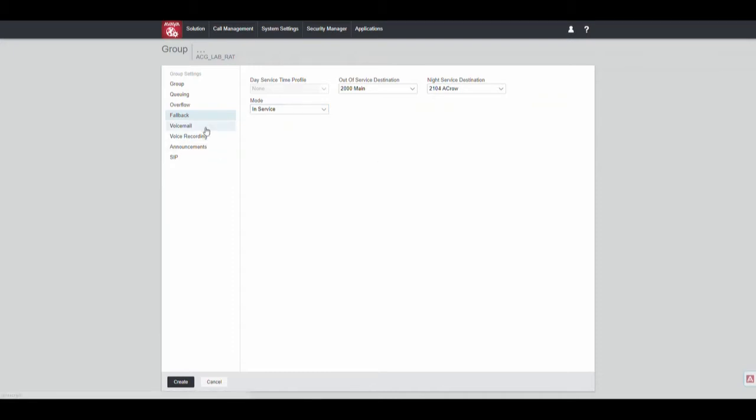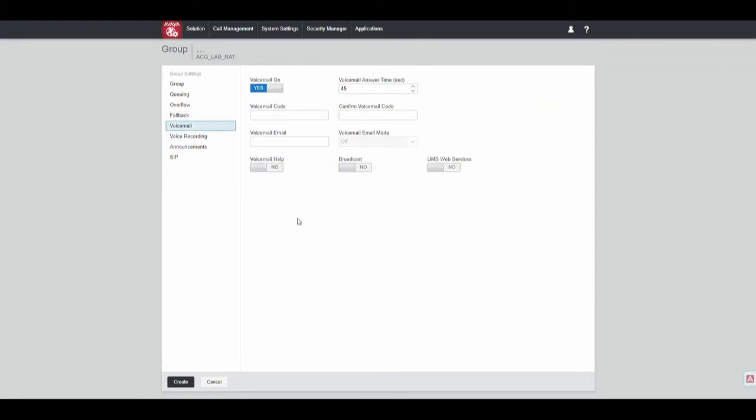Now that we have that configured, we can move on to our voicemail configuration. And by default, each hunt group does have a voicemail box. Now, having a voicemail box enabled on your hunt group allows any incoming callers who don't get forwarded to other destinations, or if all of our hunt group members are currently on a call, they will be able to leave a voicemail specifically for our hunt group.